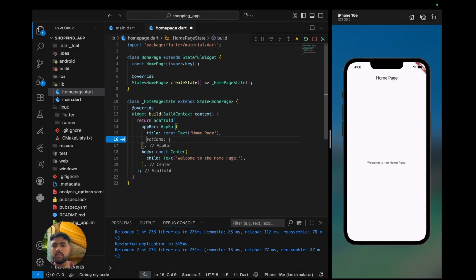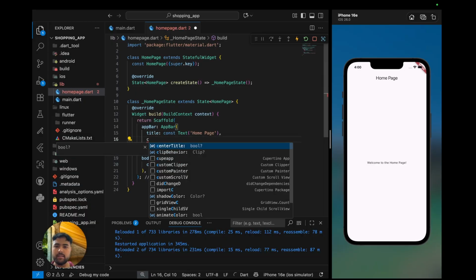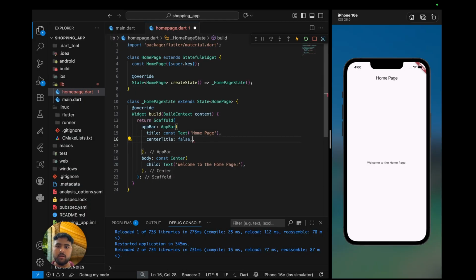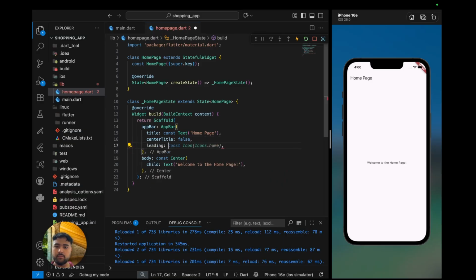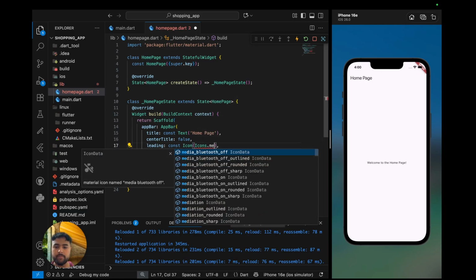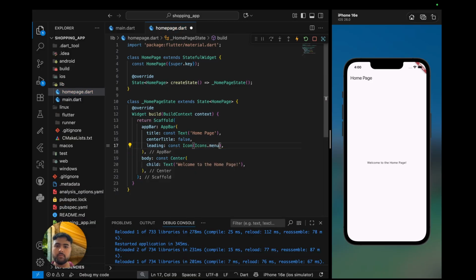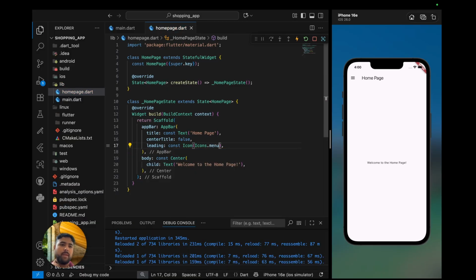So first of all, let's make a title. We have a title, and in the title, let's name it, and let's set center title to false, and let's refresh it. So we got things here, and we can also add some things like leading with an icon menu. Perfect. Let's refresh it. So we got the menu here.